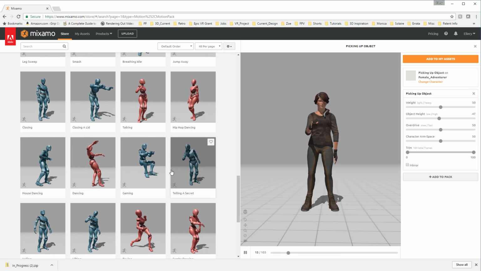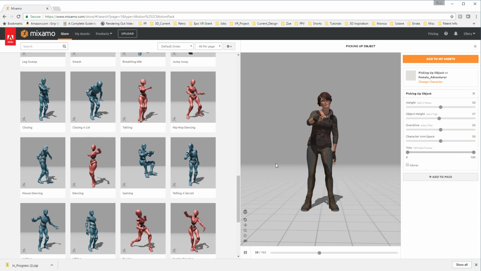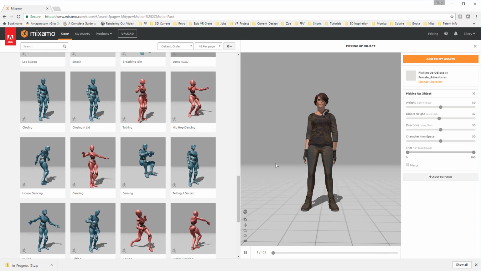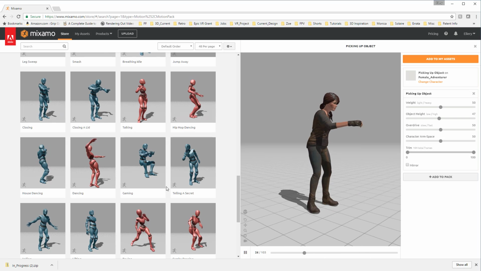Now you can take the rig that will come with this and really do your own animation, or you can even go in and apply other motion capture data, which we're not going to look at in this episode, but you do have a lot of options there.